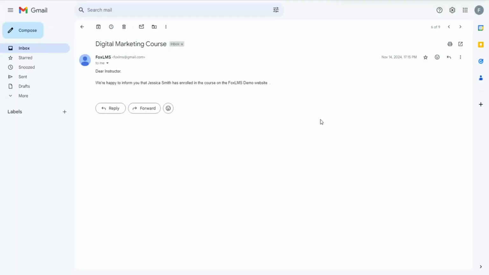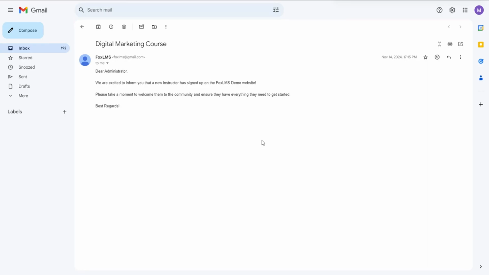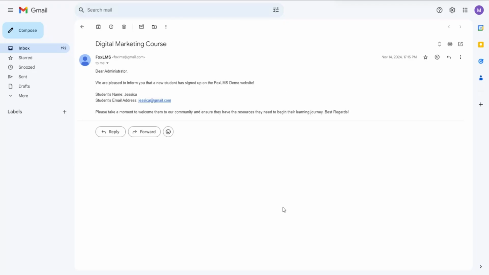Here is the email sent to the instructors when someone has enrolled in a course they have created. And the last section represents emails sent to the admin. The admin will receive emails when the new instructor signs up and the new student signs up. This is the email sent to the admin when a new instructor has signed up on a website. This is the email sent to the admin when a new student has signed up on a website.